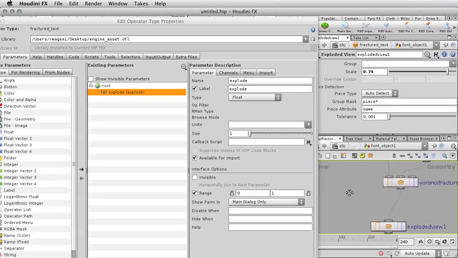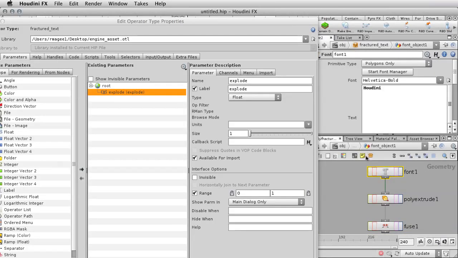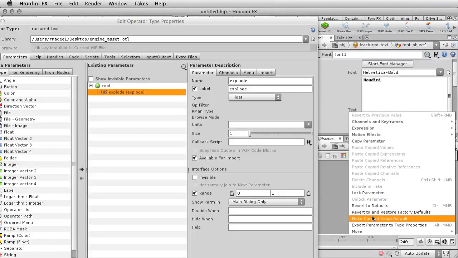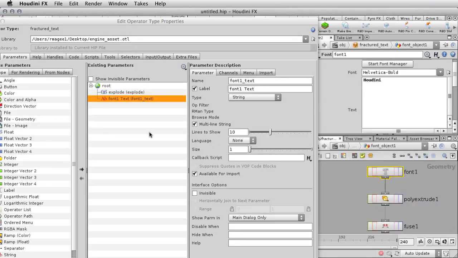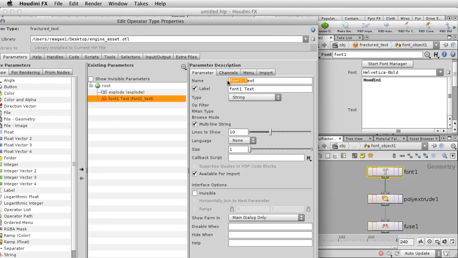Now we're going to go a little further up into here, and see what other things we could do. Let's go to the font. In this case we want to bring this text over here, so we're going to right click on that and say export to type properties, and that'll actually promote this as well. So we're going to go text, text. Okay, so we've got that.